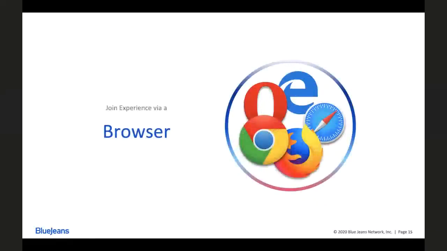Let's have a look at the browser experience. It's very, very similar. It's just hosted in the browser instead. Now remember, we recommend Edge, Chrome, and Firefox. You can use the other ones, but they do have some limited functionality.